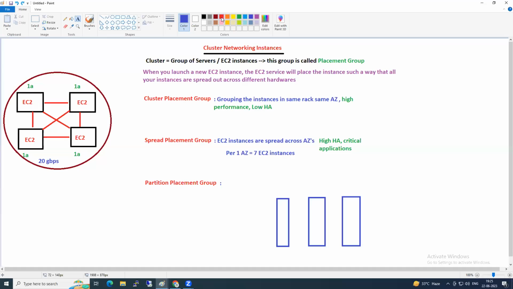In each partition, can you launch multiple EC2 instances? Yes. In this partition, you can launch multiple EC2 instances. How many? Hundreds of EC2 instances you can launch. You have this model also, this strategy also. But the problem here is, if one partition goes down, all of this will go down. So you need to choose which model is the best for your application.